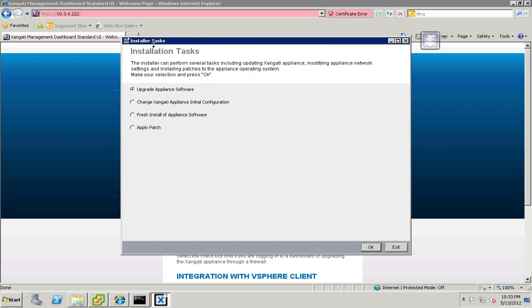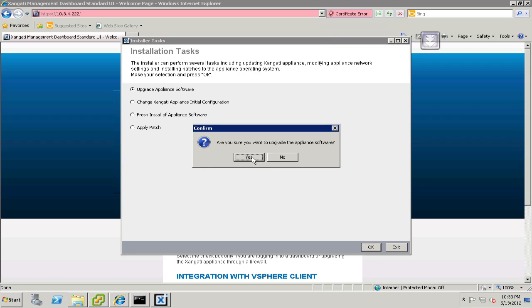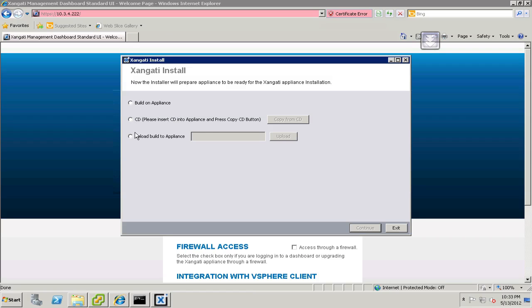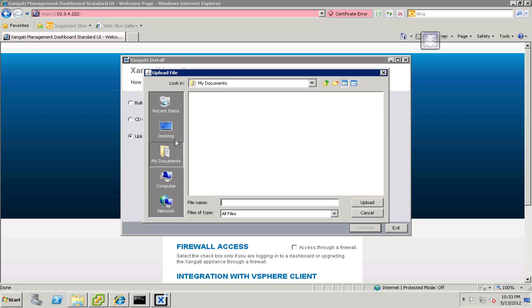It's going to bring up the installer, and we're going to choose to upgrade the appliance software. Then you'll say yes, we're sure. We're going to go ahead and upload a build. You can guess what file this is going to be.